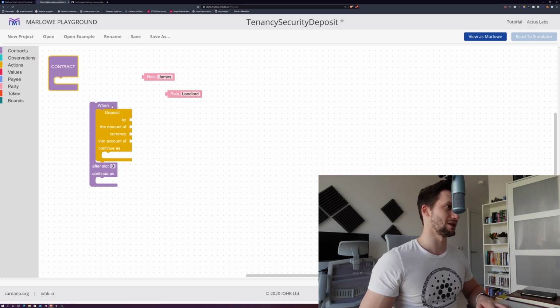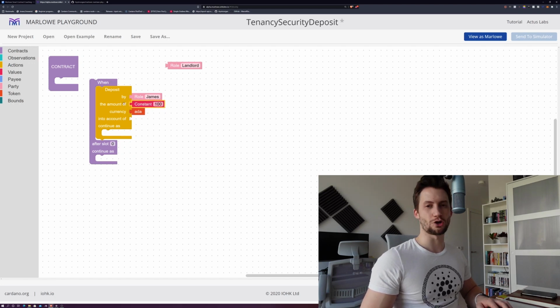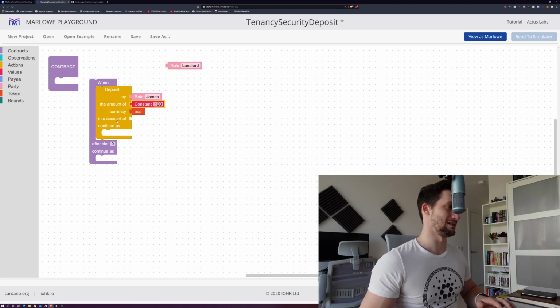Okay, so the contract up there is: when James makes a deposit to the amount of a value, and the value is a fixed number, so it's going to be a constant, and it's 100 ADA. I need to specify that token as well, so ADA, and we're working in ADA. So I've got to fill in all these things to make this a valid block.